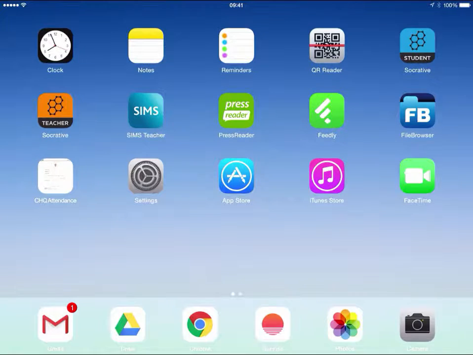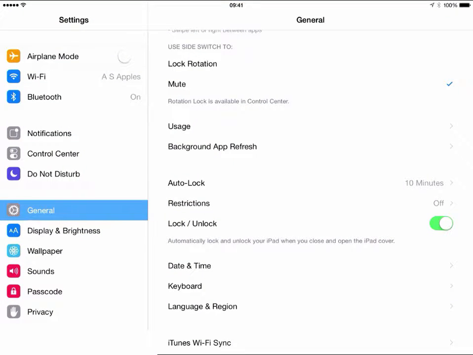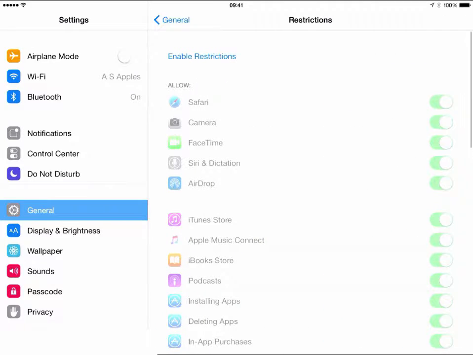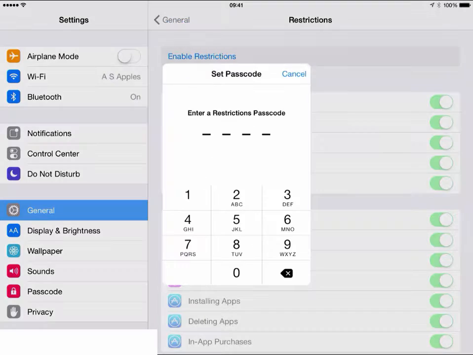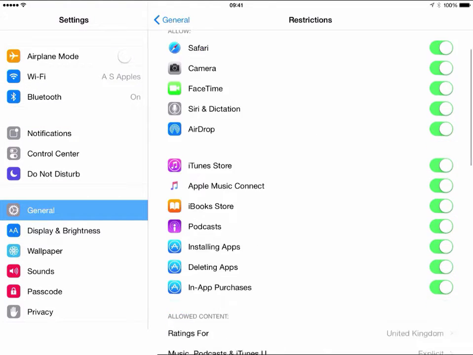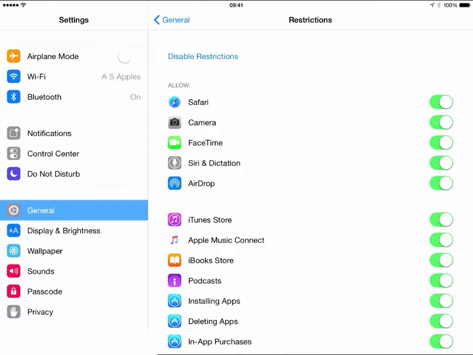So we're going to go into the Settings app, into General, and about halfway down you've got Restrictions. And the first thing I need to do is enable those restrictions and set a passcode. Now this passcode should be different to the one that is used to lock the device, and it needs to be one that only you know. So once you've done this, I can start switching things off.